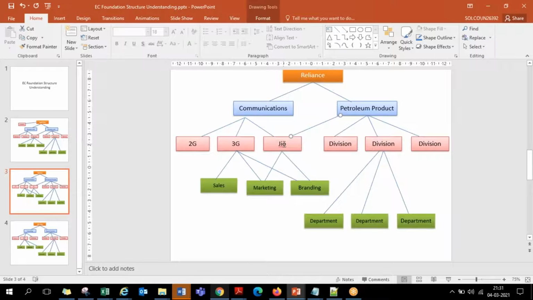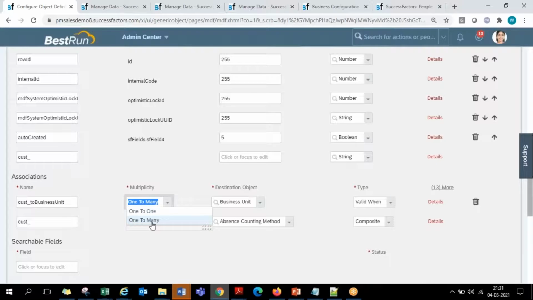So you can have multiple parents also. That is where we have one-to-many as a relationship. It's a one-to-one or one-to-many, two relationships. If anything is standard SuccessFactors pre-delivered, if there is any association that is standard pre-delivered as one-to-one, that is fine.